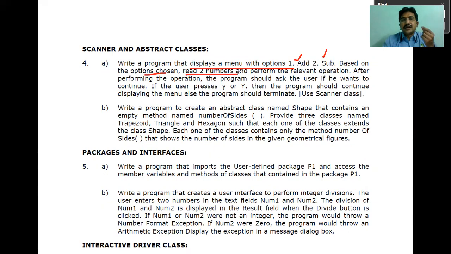Here it is specified as read two numbers. It does not specify what type of numbers they can be. That may be integer, that may be float, that may be double. Based on that, if you want to perform addition of two integers, you can take number 1, number 2 as integer. And if you want to perform the addition of two double numbers, you can take two double numbers and perform the relevant operation. If your option is 1, it is addition. If the option is 2, it is subtraction.